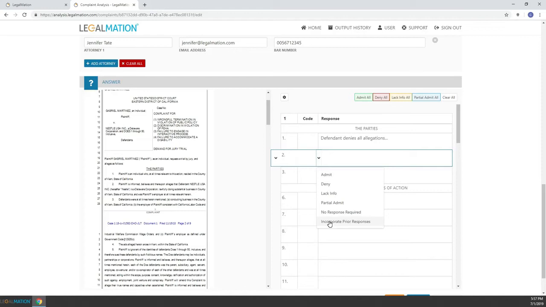Selecting one of the pre-populated responses will insert the corresponding text and will also change the color of the row to allow for easy review and differentiation. For example, selecting Admit will insert the corresponding text and color the row green. Note that if you type in your own custom response, the row will remain uncolored.